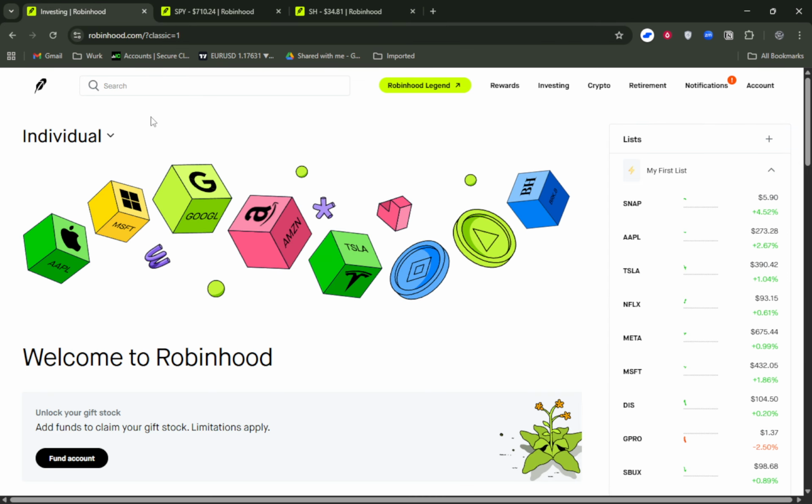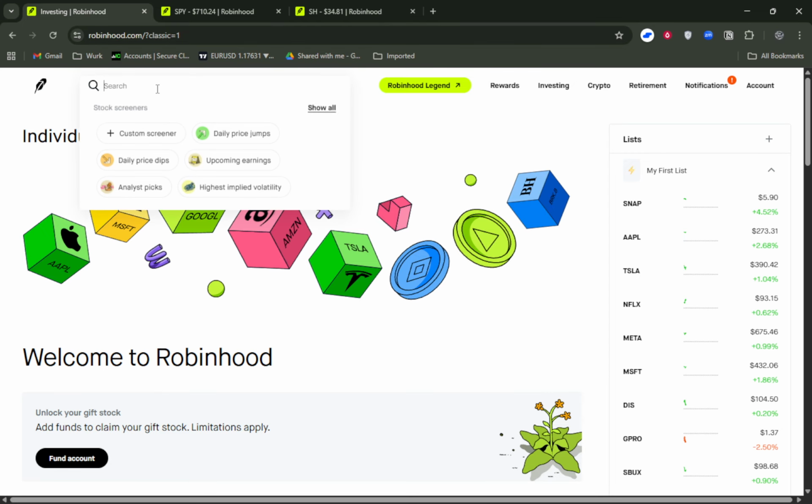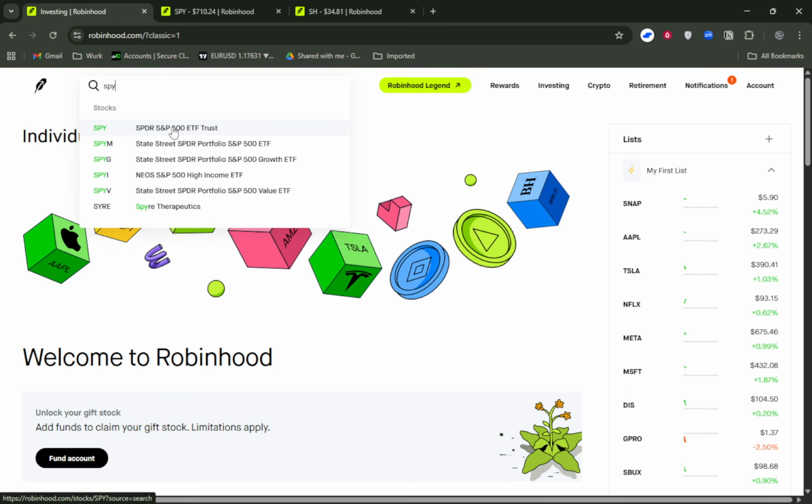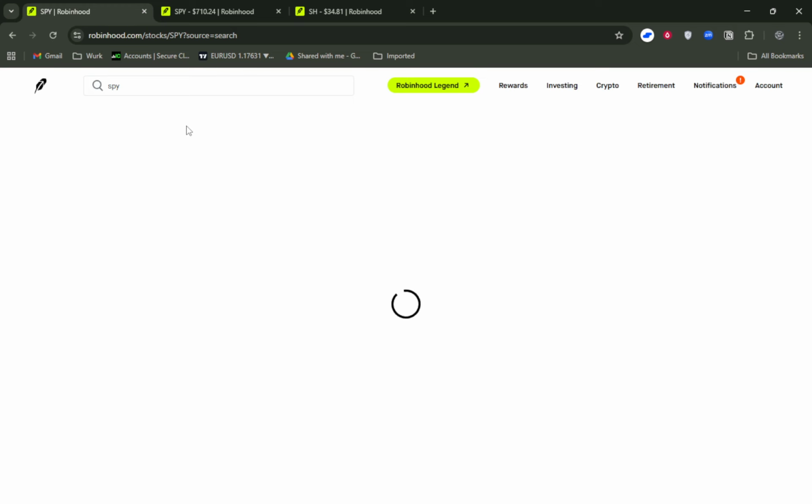Open the Robinhood app and use the search bar to type in SPY. Tap on the SPDR S&P 500 ETF from the results to open its page. Next, tap Trade, then Buy. You'll be asked how much you want to purchase.